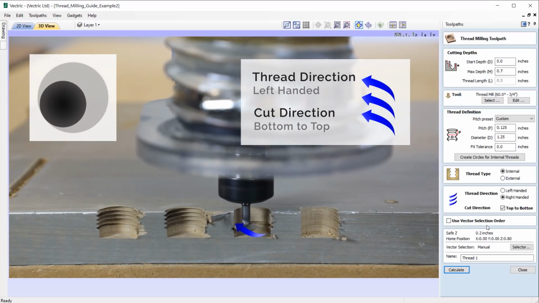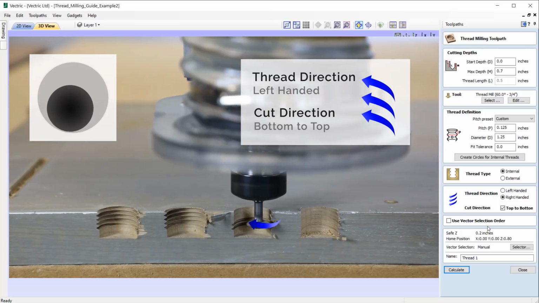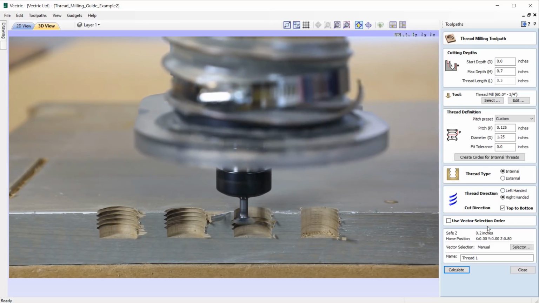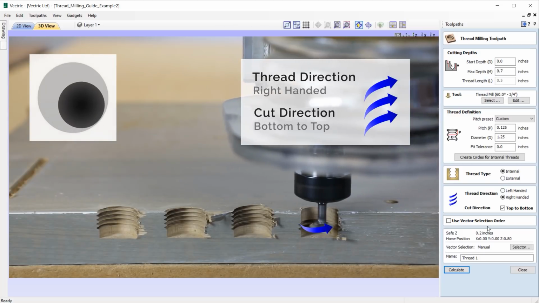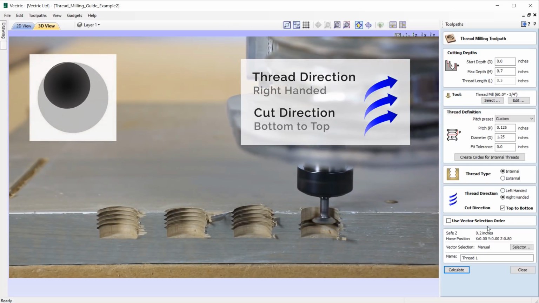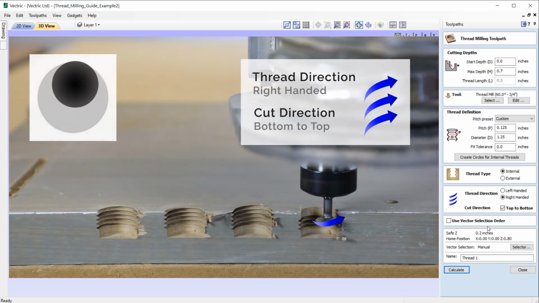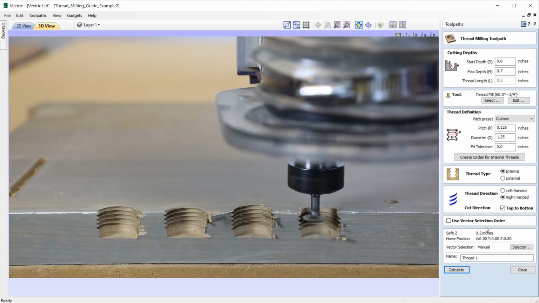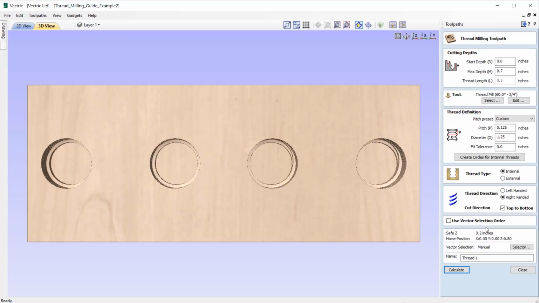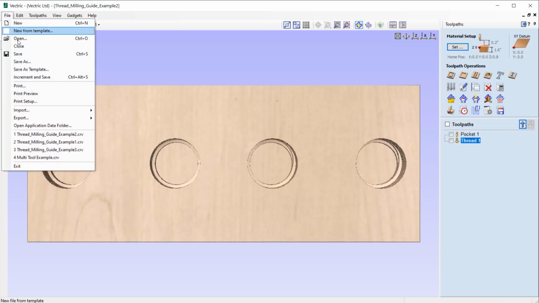Next up, we've got the bottom to top, so the tool plunges down to the bottom where it machines its way up to the top in the left-handed direction. And then here we've got the reverse of that, from bottom to top, or we're going up in a right-handed direction. So hopefully this makes a little bit more sense. So let's just go ahead and close out here, and we're going to save this file so you can take a look at that.